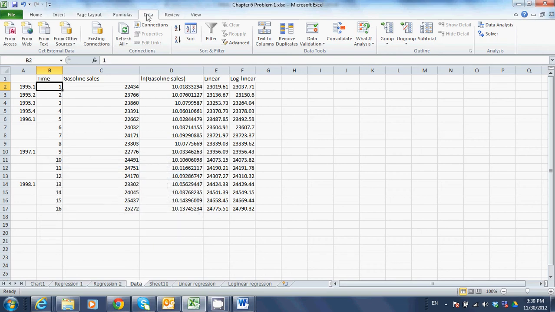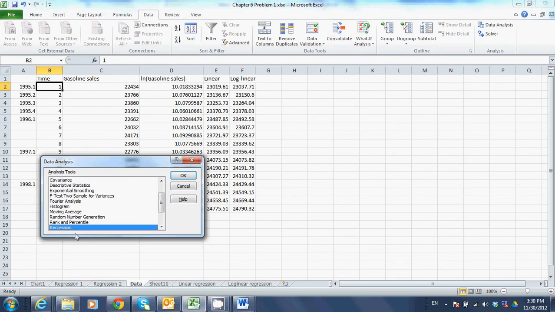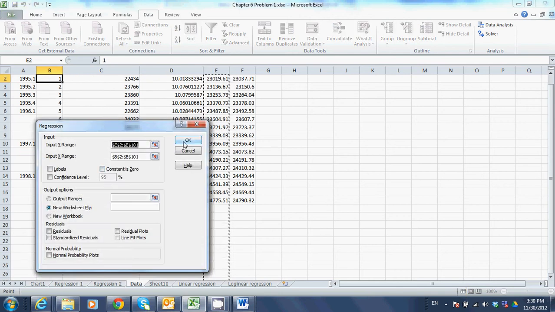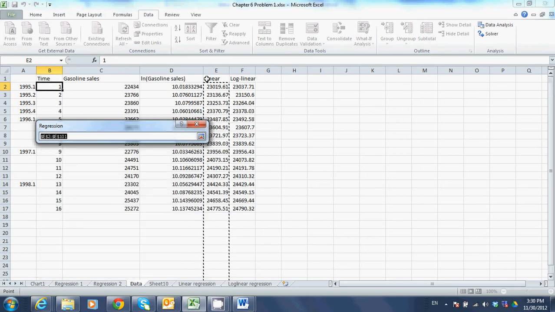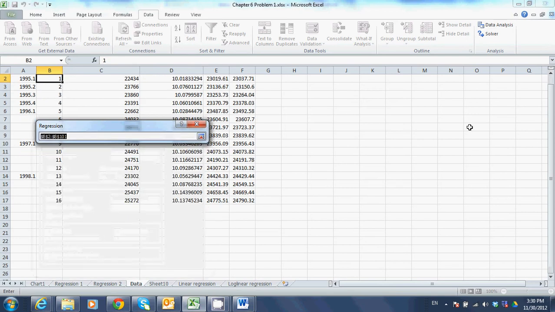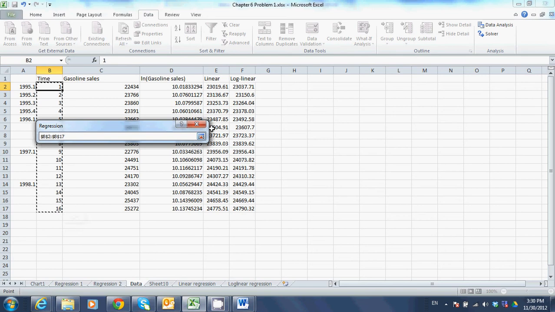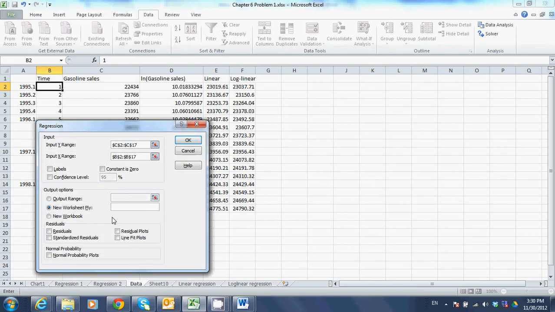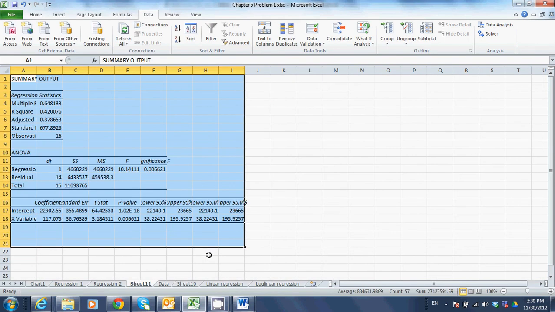Start with the data ribbon, and the data analysis button in that ribbon. Pick regression from this list. Then pick the input Y range. In this case, Y is the variable that you're trying to explain. We're trying to explain gasoline sales as a function of time. So we select that time, and then we run the regression.